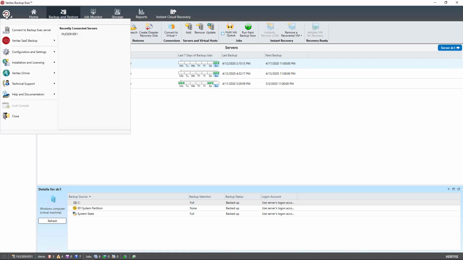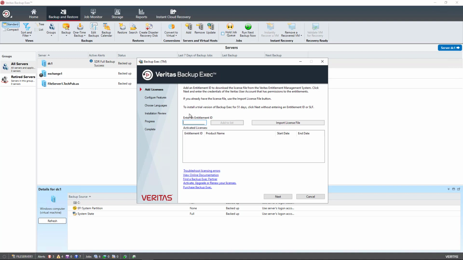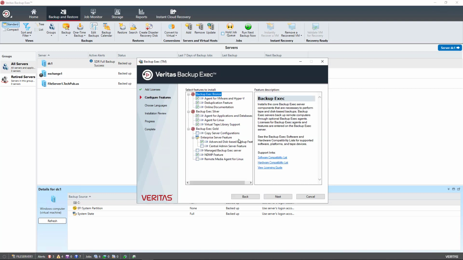I'm going to click this drop down that we see here, go to Installation and Licensing. Then we're going to go to Install Features and Licenses on this Backup Exec server. I'm not adding any licenses at this time, but you may find that some things cannot be added without those licenses. So I'm going to click Next. I'm still in the trial mode.